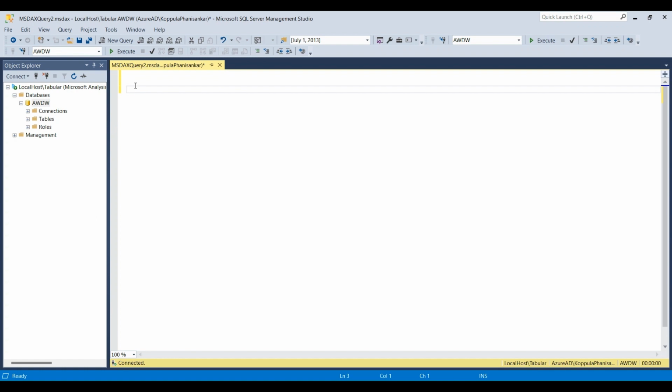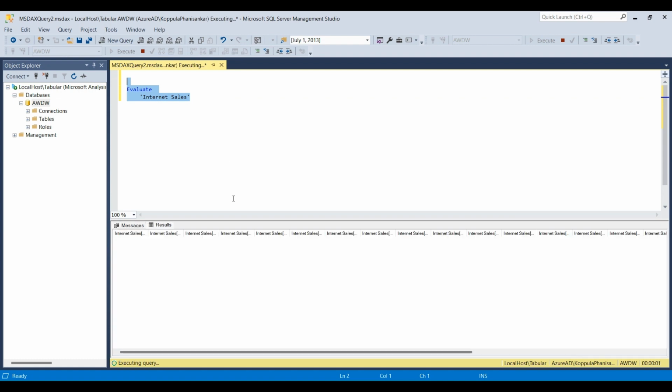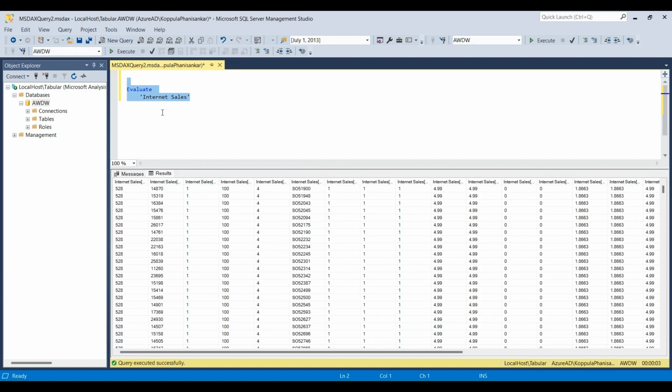Before writing the define statement, I want to first write the evaluate, where I want to fetch the data from internet sales. If I execute this, I hope you have already gone through class 1 where I explained how the evaluate statement works. Now, using this evaluate and internet sales, I'll define one calculated measure. So I'll write define and measure.